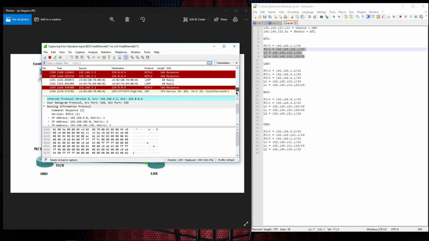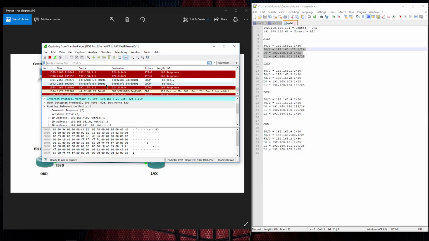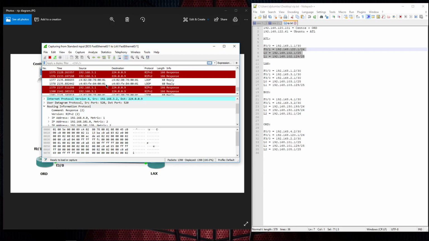Then when we turn on the passive interface, as you can see, there is no RIP route coming in from Boston. All of it is on LAX.